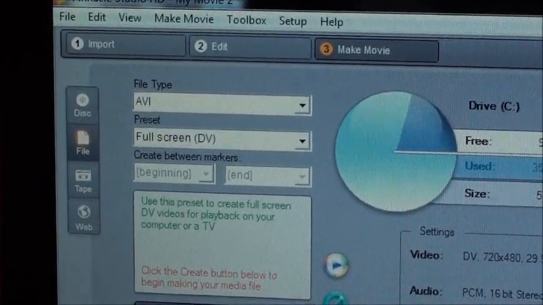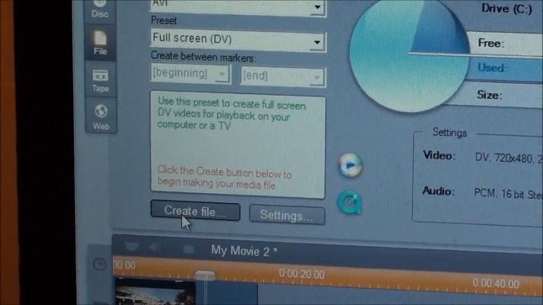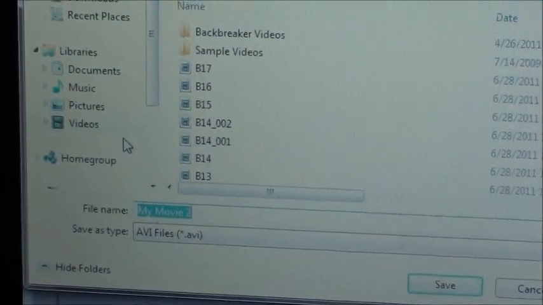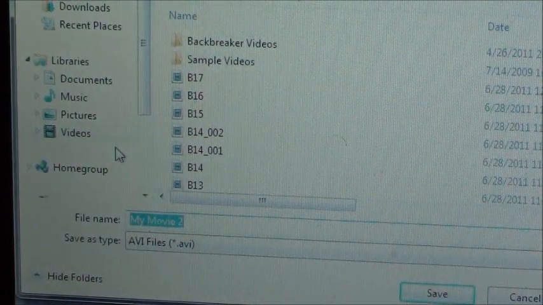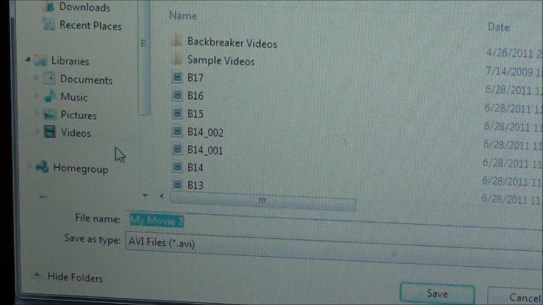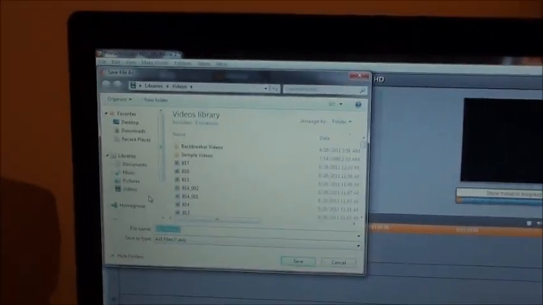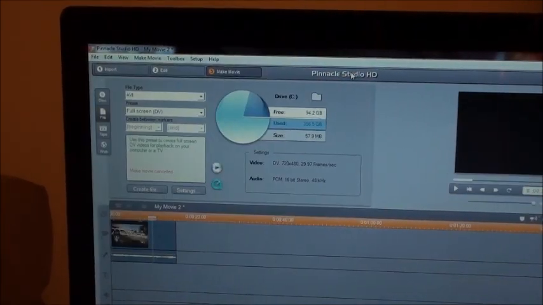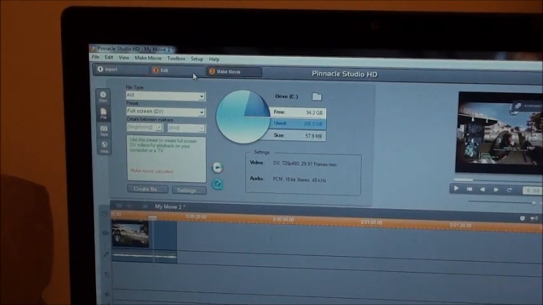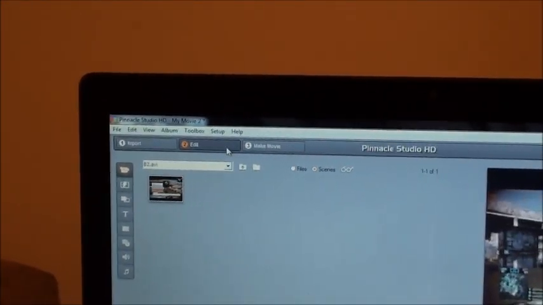be AVI preset full screen. Just leave it like that. And you're going to select create file. And since this was the B2 file, just say B2 completed, which means you completed the editing and you got your montage clip. And you're going to save it. Just click save. And what you're going to do is just go back to this edit tab right here and do the same thing to all those other clips.